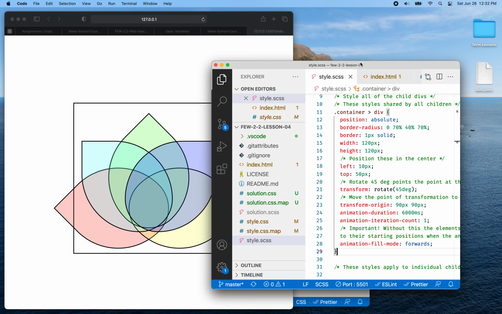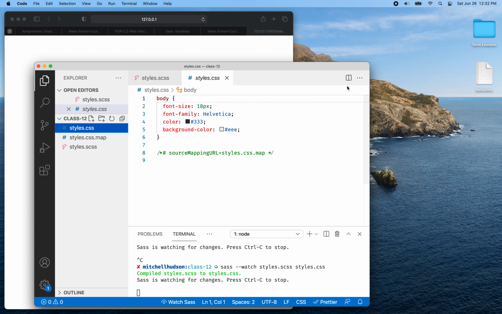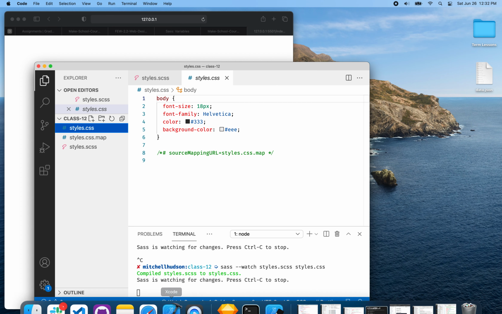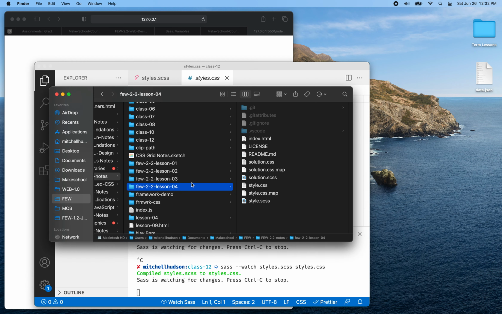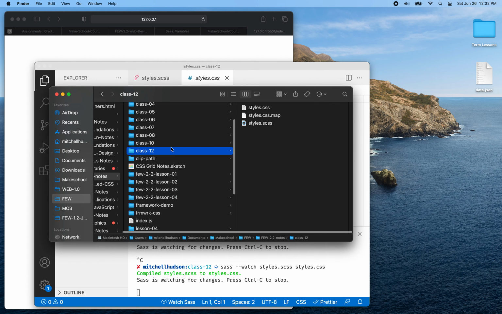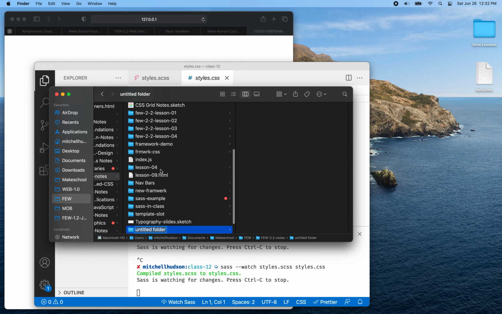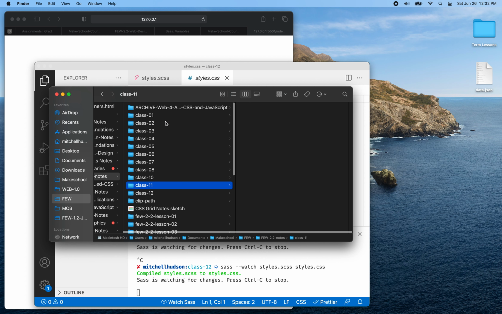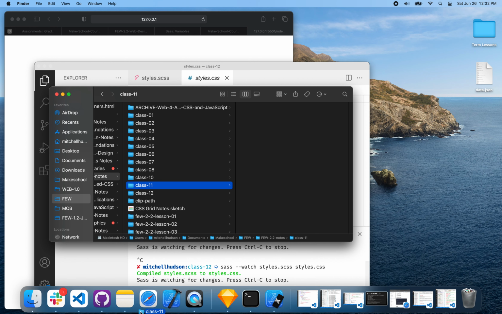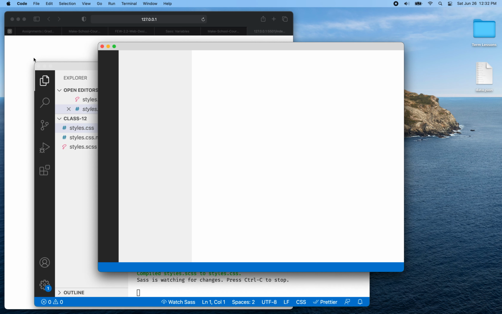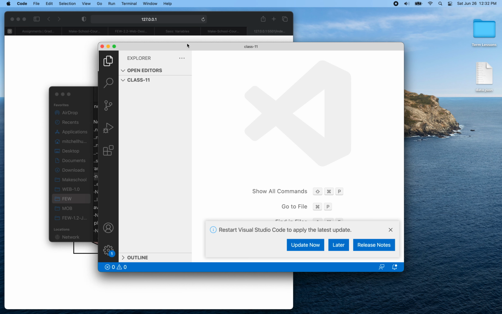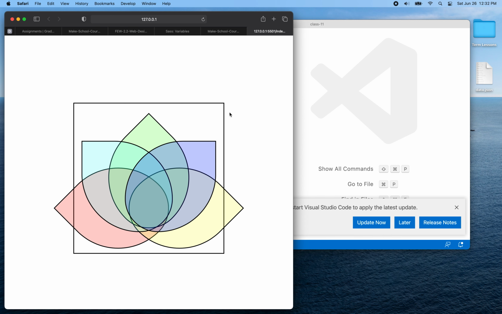Let's get started. I'm going to create a new folder here. Let me create a new folder. I'm going to call this class 11, and I'm going to open the class 11 folder here. And then let's talk about the animation.